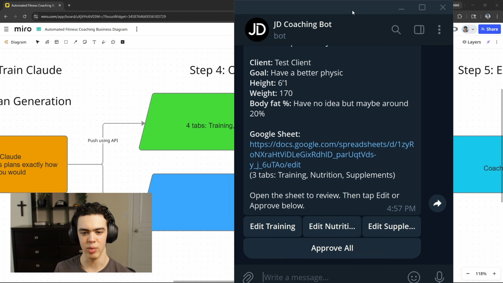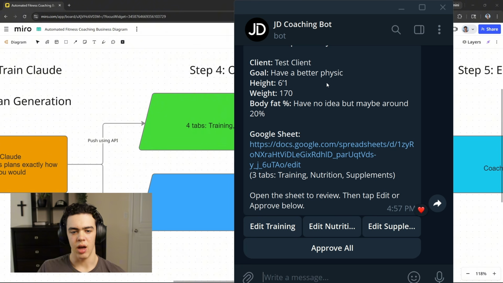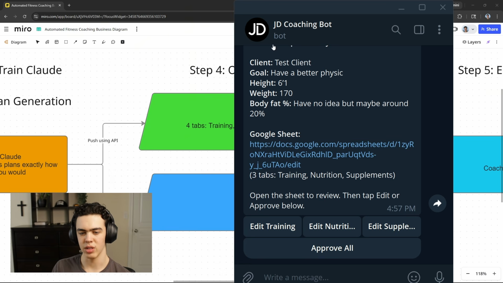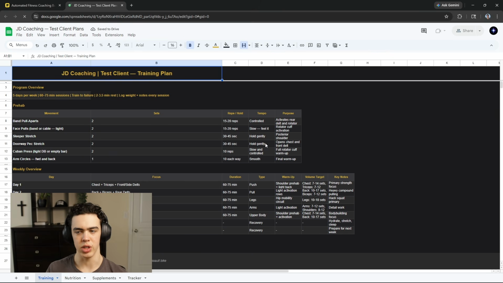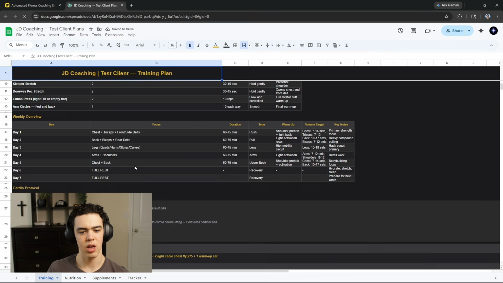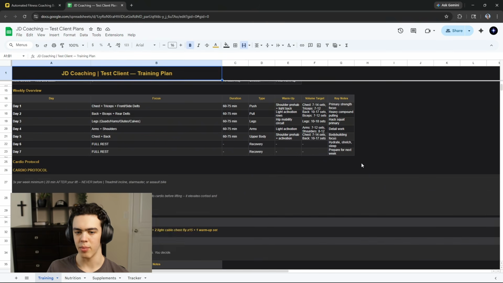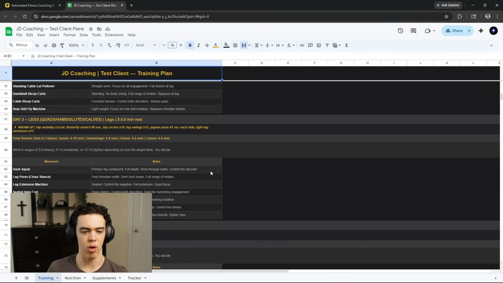I'm sorry, this is a little bit zoomed in, but this is just an example Telegram message that you'd get from the Telegram bot once the plan is created. I will get more into that in step 5, how to actually set up the Telegram bot, but just to show what it might look like in terms of output, it would give you a Google Sheet link, and then you can access the plan here. You can format this however you want.